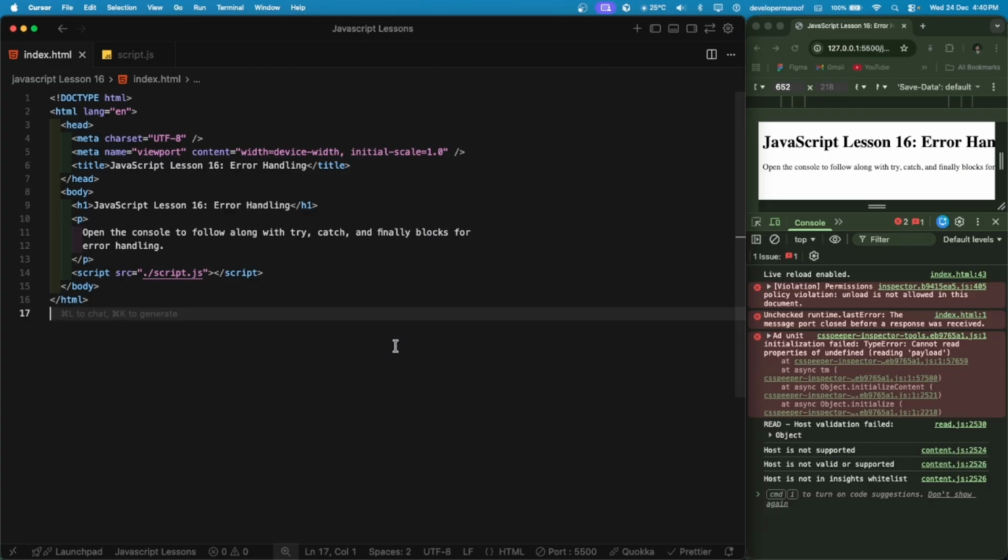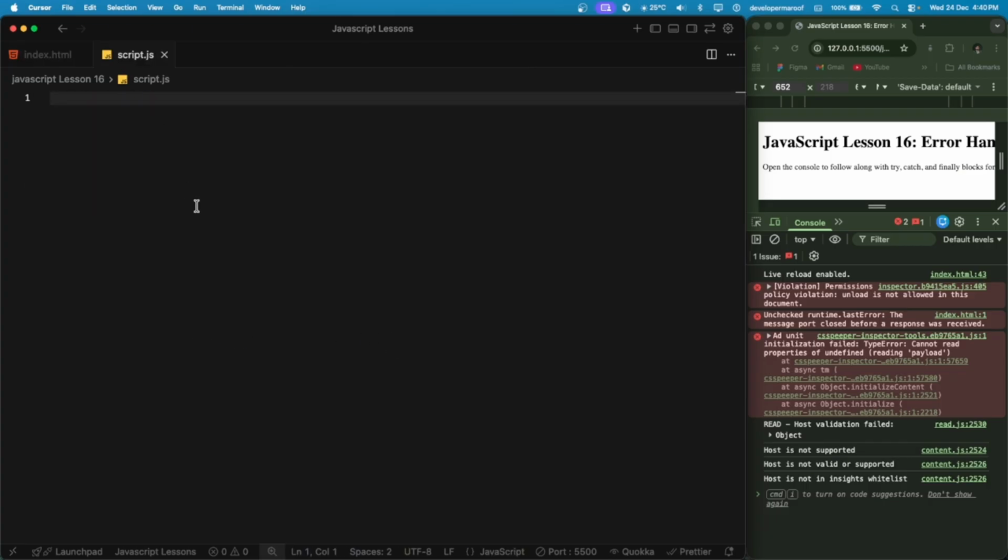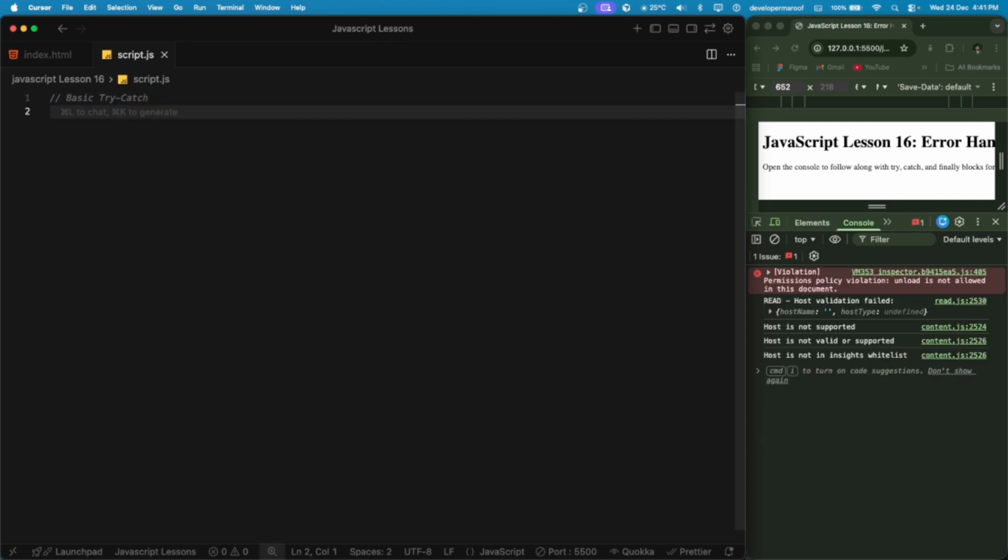Let's start coding. I've already created our index.html file and linked our JavaScript. Let's dive into our JavaScript. So first, let's start with our basic try catch block. The try catch block lets us handle errors without crashing the program. Let me show you how.